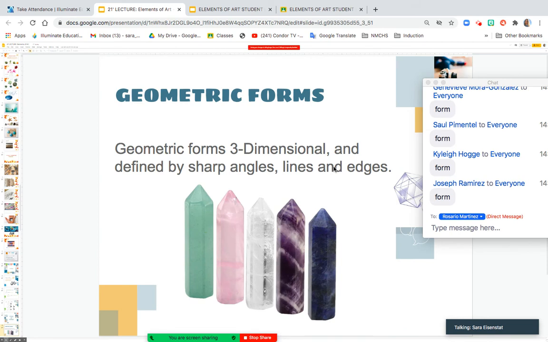When we're looking at forms, we could have actual forms like the crystal wands that you see here that have refined angles and edges to represent a geometric form. Think about diamonds. The way that a diamond is cut is to perfection. It's using specific dimensions, length, width, and height, to create that form.